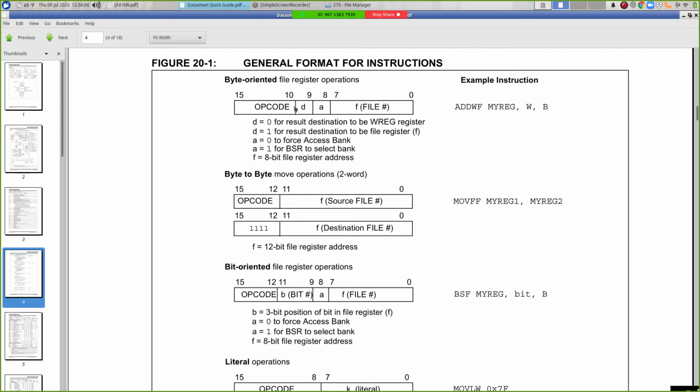So 6 bits for an opcode. How many different instructions can we specify with 6 bits? Pretty close. You got a formula, maybe? I just did 6 squared. Oh, okay. Other way, 2 to the 6th.